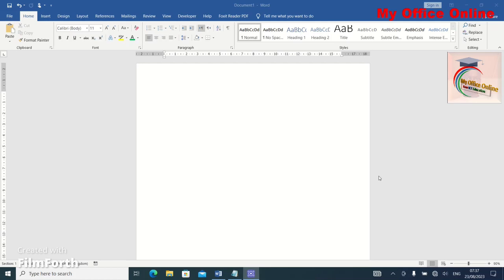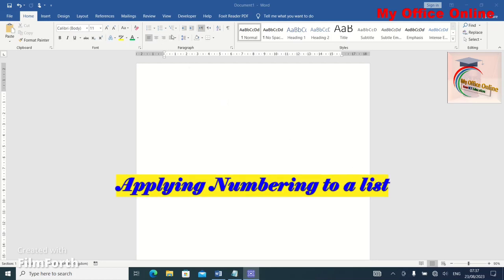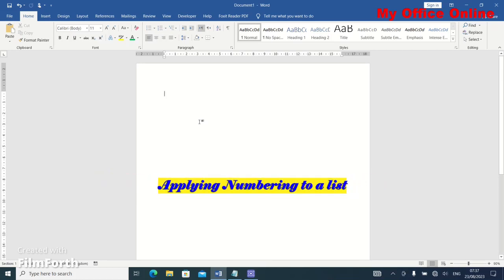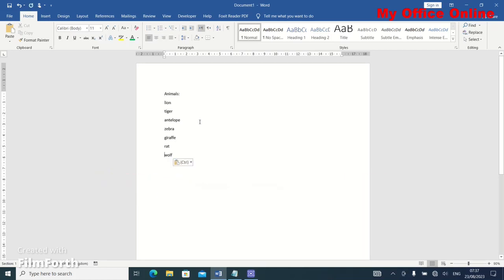This time around we are going to look at numbering. We are going to look at how to use number lists in Microsoft Word. So let us bring a list of some items. This time around I have a list of some animals.